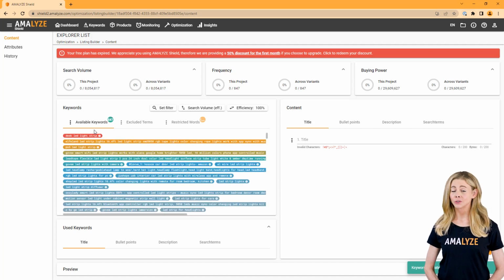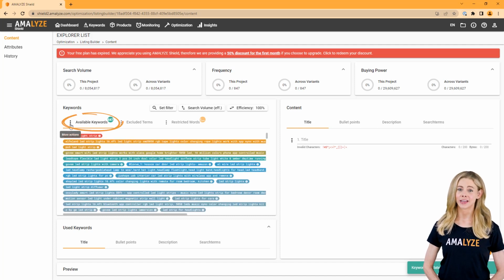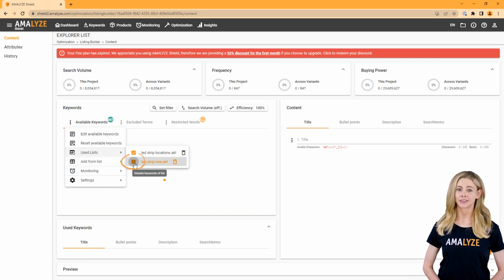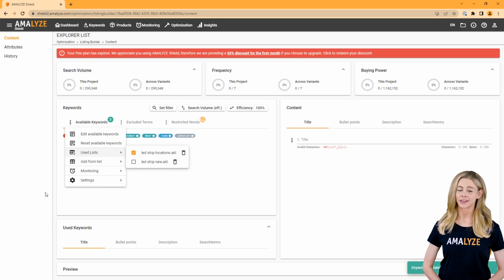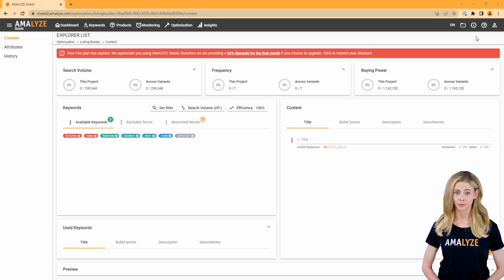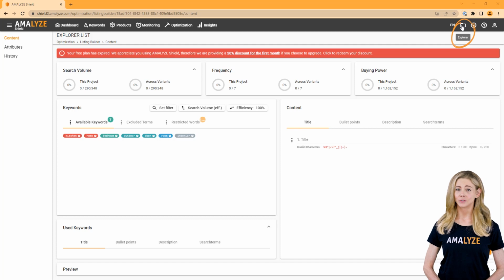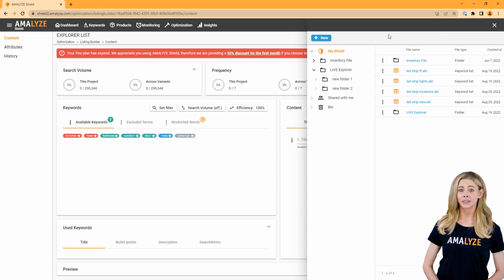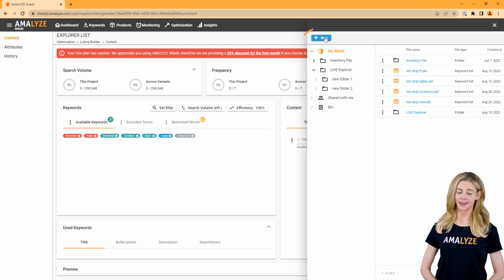To remove any of your added lists, just click on Available Keywords, Used Lists, and uncheck the checkbox of the list you'd like to remove. And last but not least, you can always find all of your lists in the Explorer. Just click on the folder icon on the right-hand side of your Shield 2 tool, and you'll see all of your lists. Here you can move them around via drag and drop, delete them, or you can also create a new list.